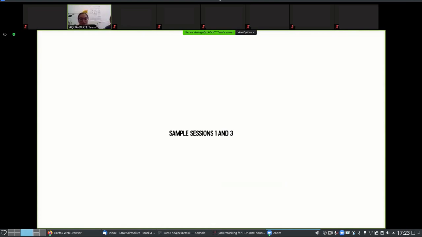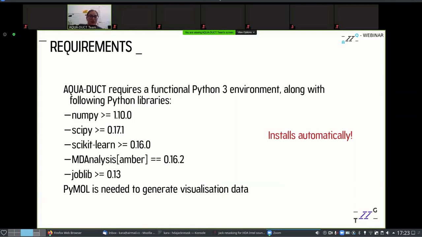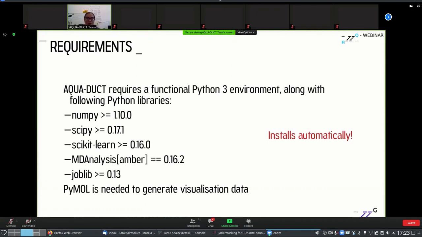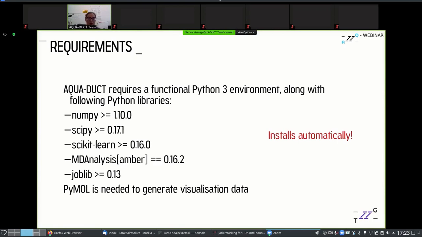Hello, everyone. My name is Karolina, and together with Maria, we will be your guides in the world of AQUA-DUCT. And since my boss is sitting next to me and listening, I'm going to do a short technical introduction about what AQUA-DUCT is. And I promise I will keep it short. AQUA-DUCT is fully Python 3 environment software, which requires the following libraries, but have no fear, it installs automatically. All you also need is the PyMol software, which is fully open source. You need it to generate visualization of your data. And AQUA-DUCT is currently running under Linux, Windows, macOS, and OpenBSD systems.